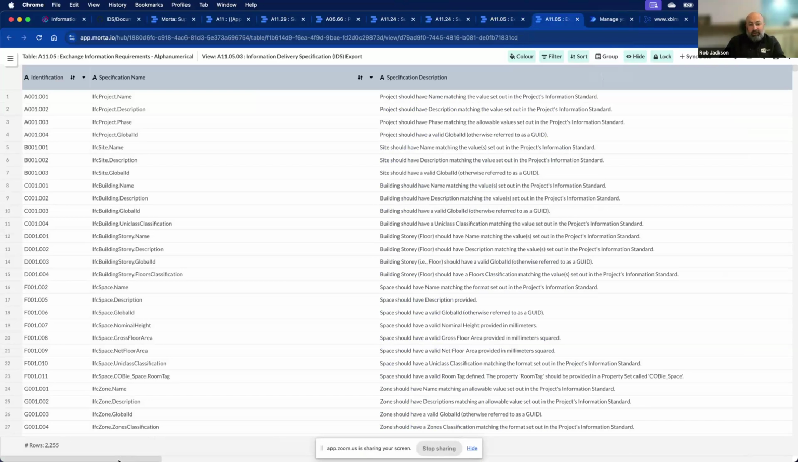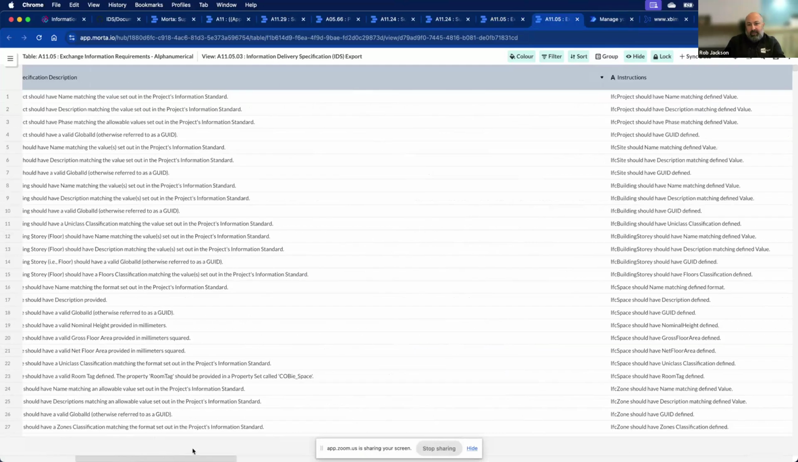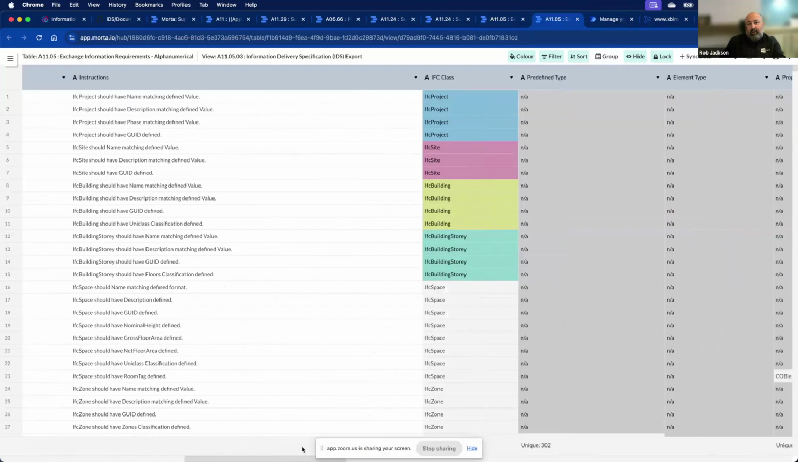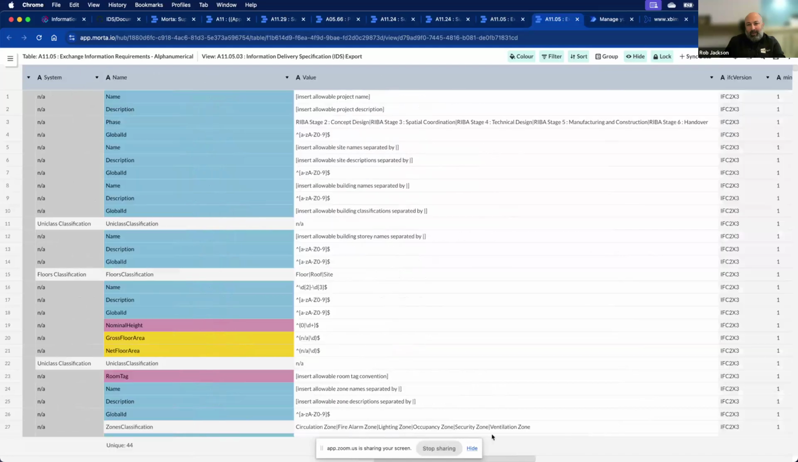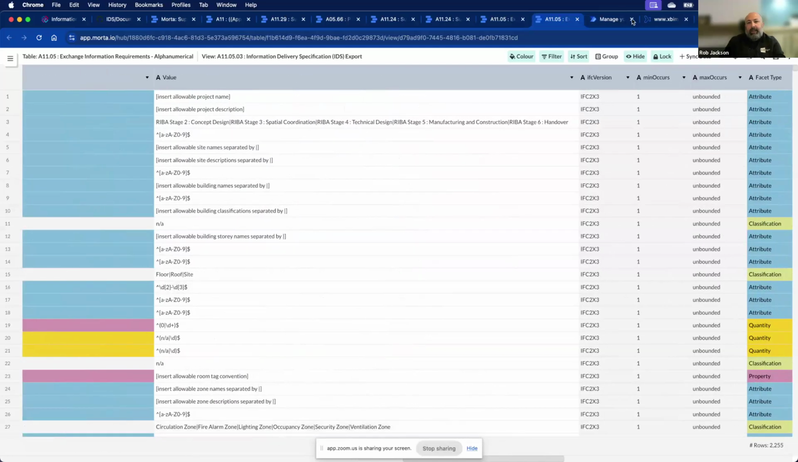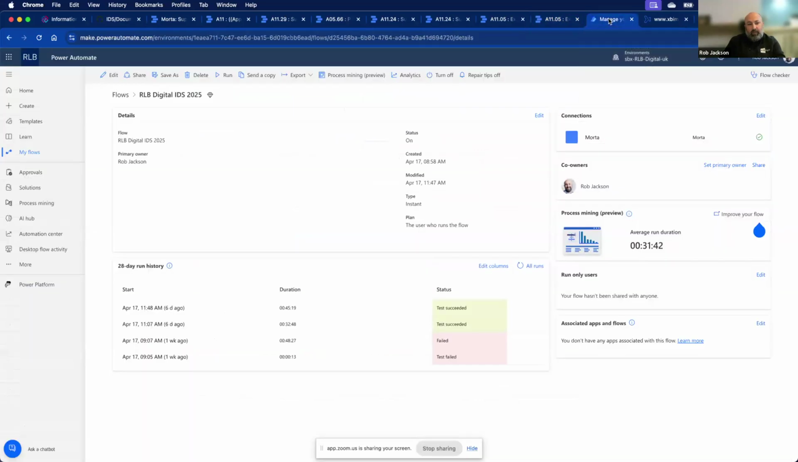And some of this data I'm still in the process of figuring out, have I put the right information into some of these columns as well? So some of this may change, but this is essentially what IDS looks like, almost in an Excel, but in a tabular format, essentially. Now, the next step with this is to move away from Mortar and to go to Power Automate, so a Microsoft product.